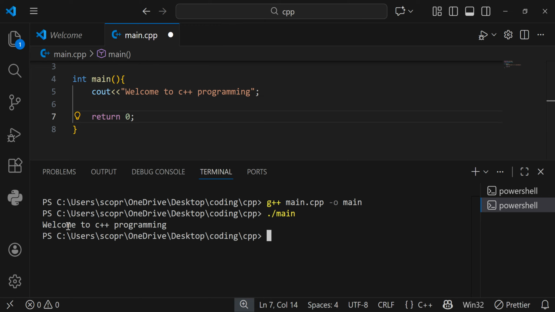After doing that, as you can see, we have run our program, and we are getting "Welcome to C++ programming." So that is it. To print output on a new line, we use endl.